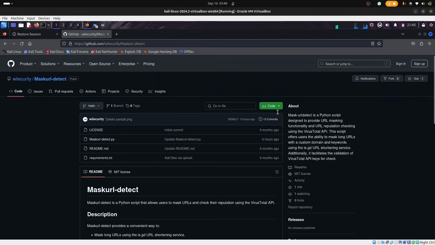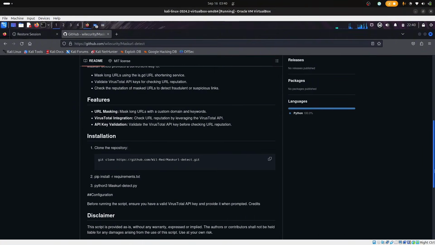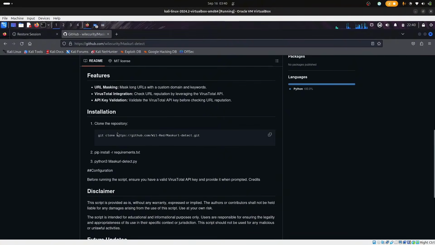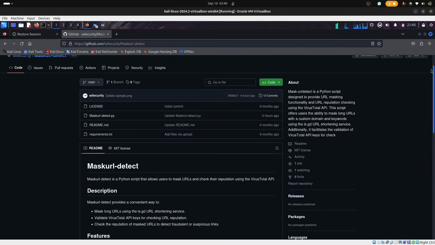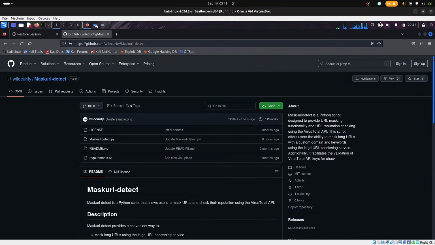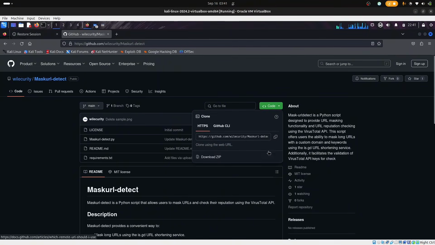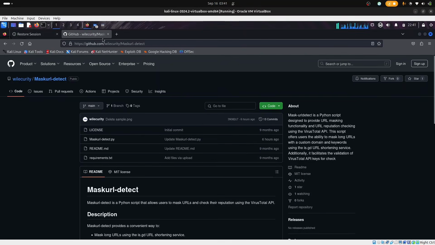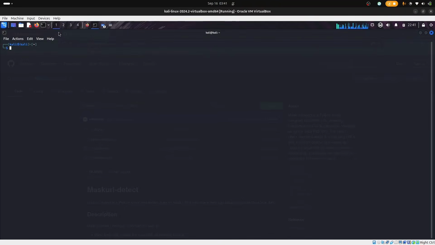We are on the page now, which is github.com with the security maxurl detect. This is quite simple to install. Just clone it and we are going to run some other things. First, I'll click on code and I'll click copy to clipboard, or you can just drag it. Either is fine. Then I'm going to go to my terminal, my Kali terminal.